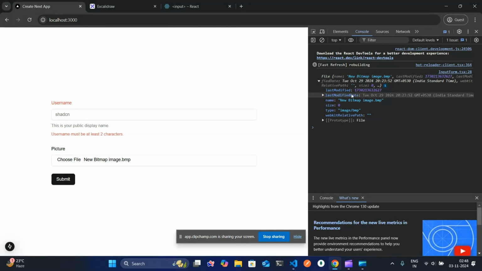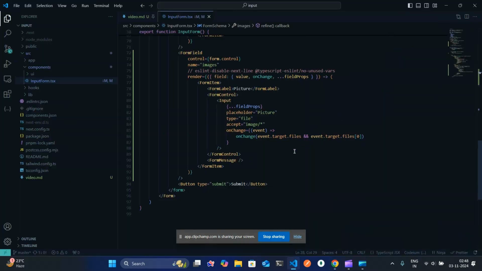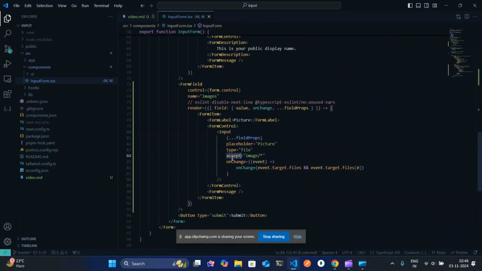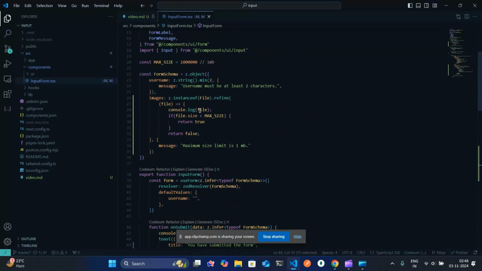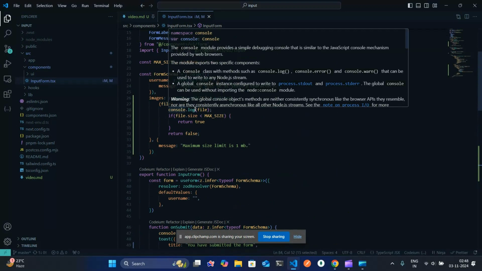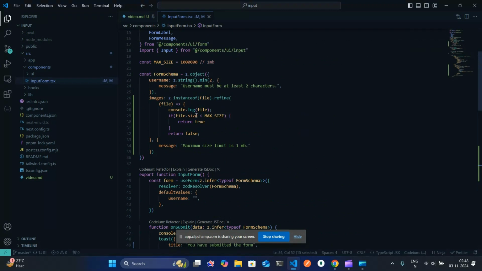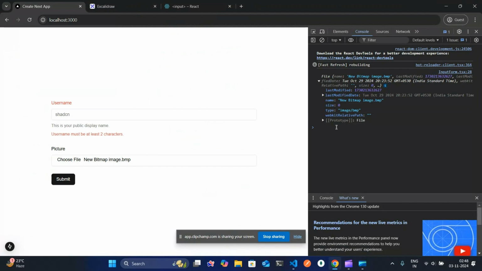So we are accessing this size. You can also check the type, whether we are allowing this type or not. For that, we also have this accept attribute. So by sort, we can check whether the file is empty or not, or we can check the size, whether we want to limit the size upload.